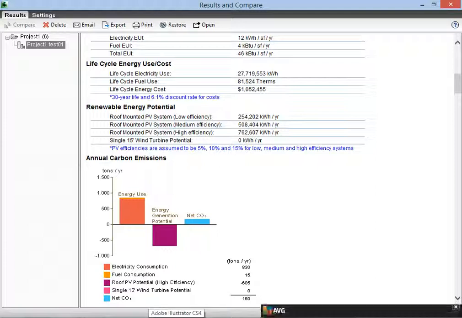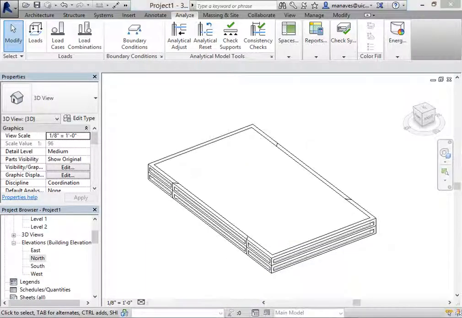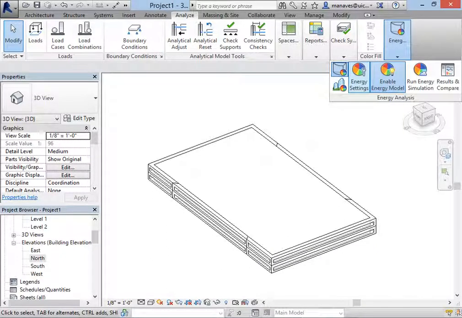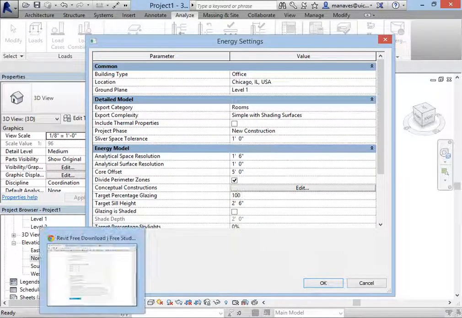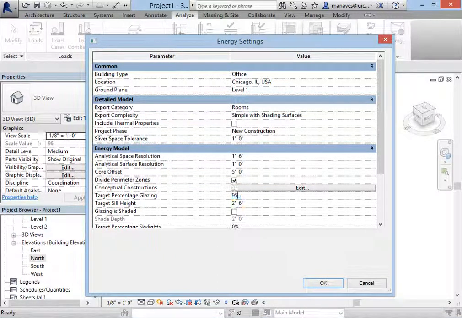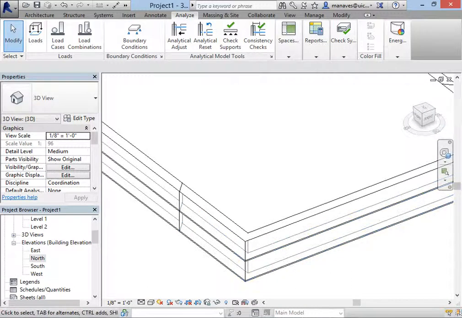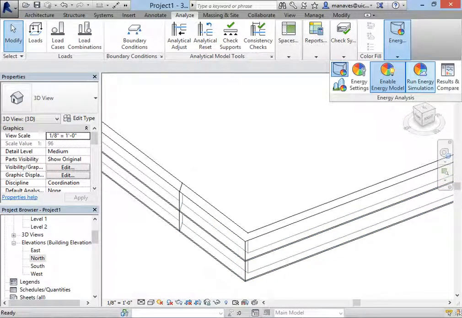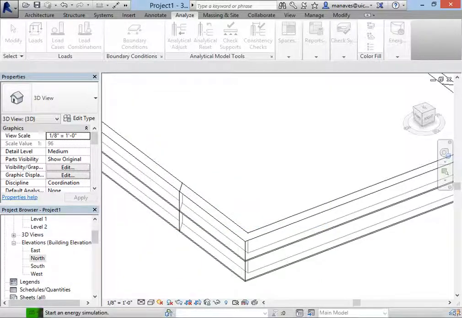But the idea is basically what I'm doing here: just run it twice. So I ran it once, and now I'm going to close this. All I need to do is go back into my energy settings and make a change: 100% glazing, 95% is the max, sorry. Hit OK. There's all my glass now. Run it again, give it a new name, and you'll upload it.